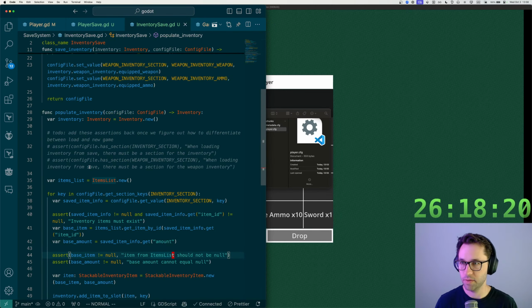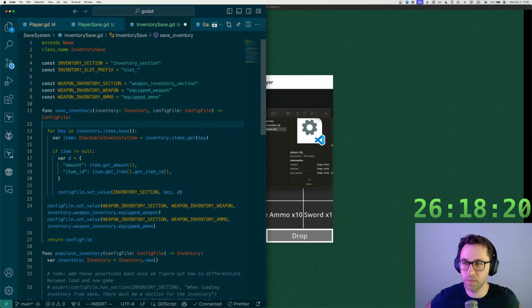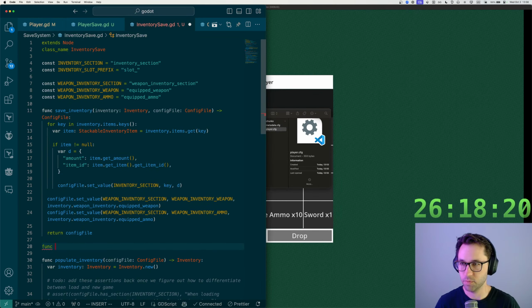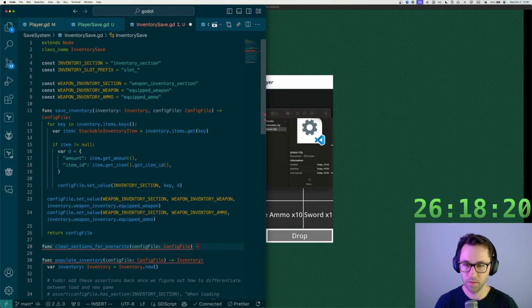In inventory save, as we're going to save, in the config file, we should be removing the inventory section and weapon inventory section, those two sections, because we want them to be completely overridden. So clear sections for overwrite. We'll pass in a config file, and it returns a config file.